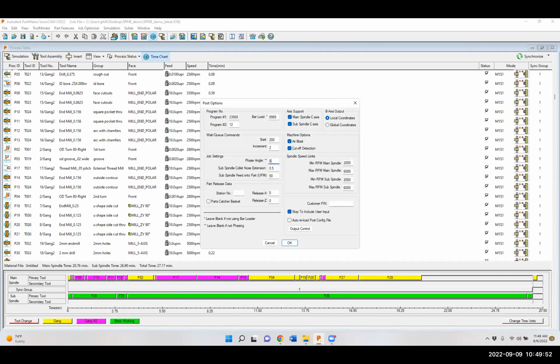Again, is it necessary for round stock? Not really. But if you put it in there and leave it alone, you won't have to worry about it when you need it. Okay. The right side of the page, you could put in maximum and minimum spindle speeds if you want to.